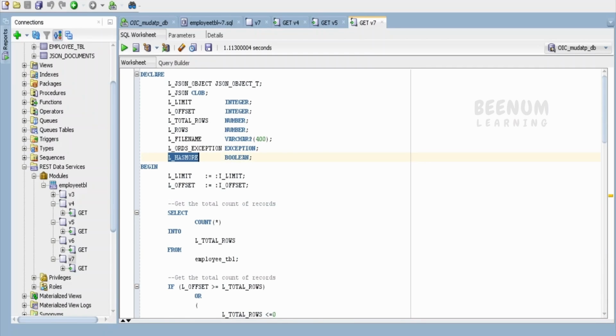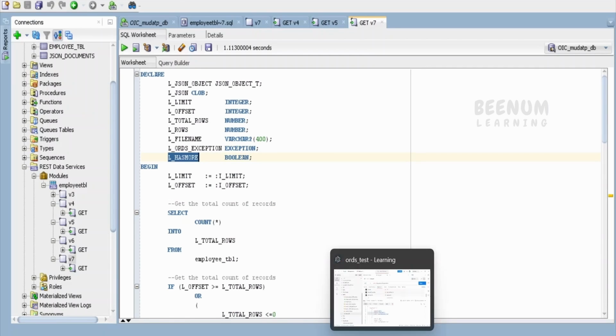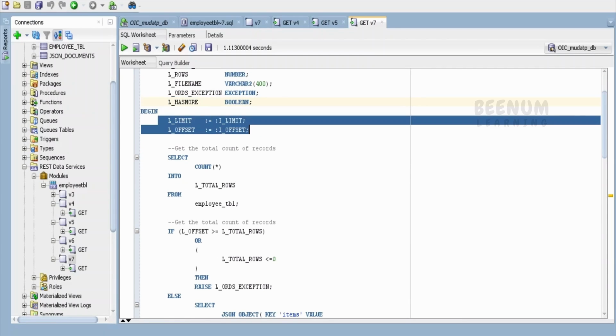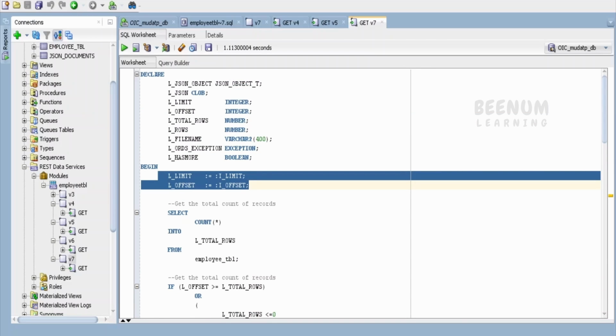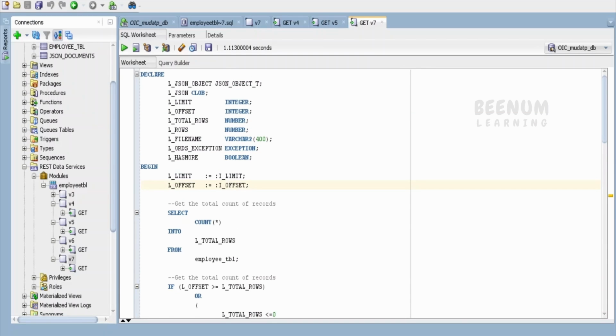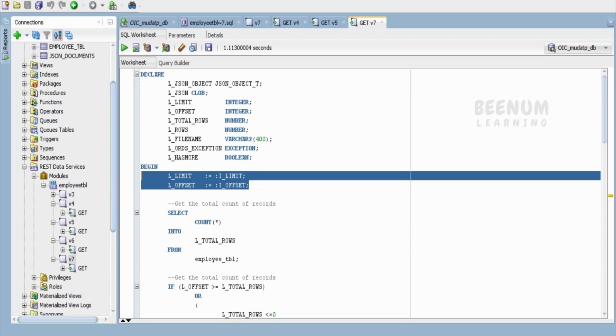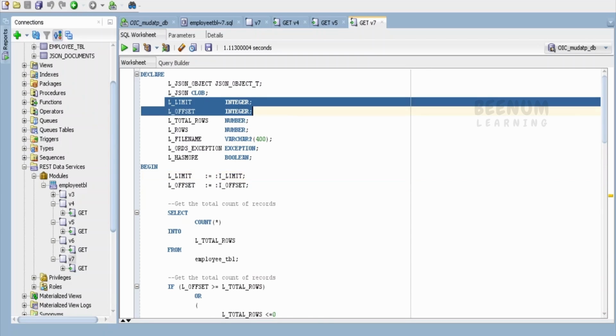Then I have a hasmore. Hasmore is important while creating pagination APIs. Then I'm setting the values of the query parameters, what I have passed from the API to this code. This assignment we can do here as well. No need for a separate assignment after the begin. In the declare section only, we can assign this.